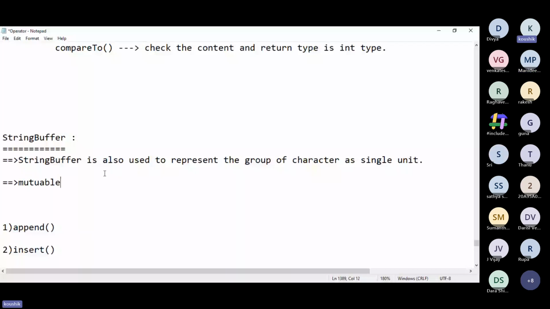Immutable means we cannot change. Sorry, immutable means you cannot modify. But in case of mutable, we can change it anytime. Once the string is created using the StringBuffer class, we can change it in the future. So StringBuffer is mutable.